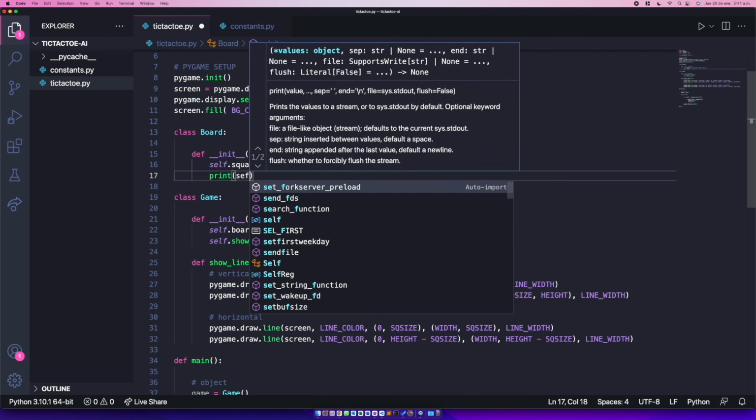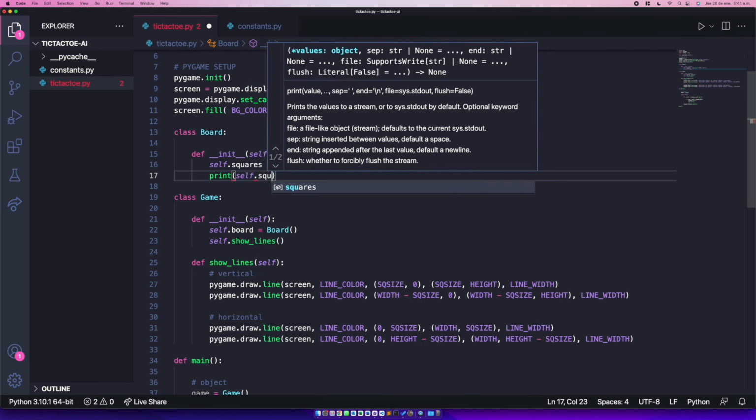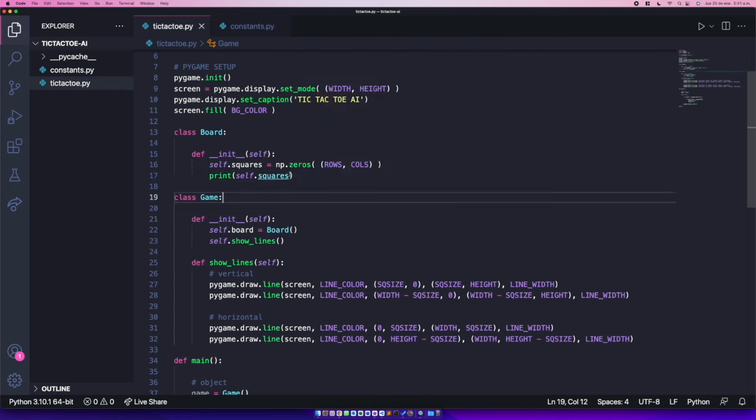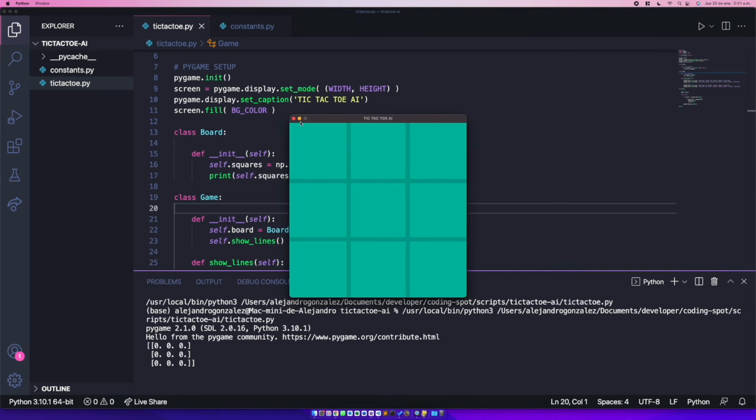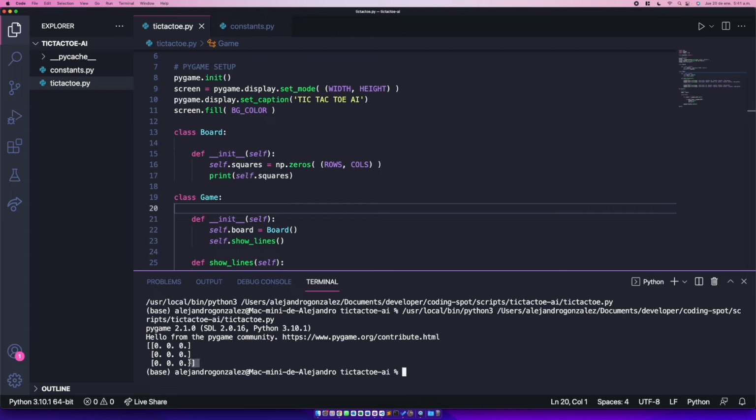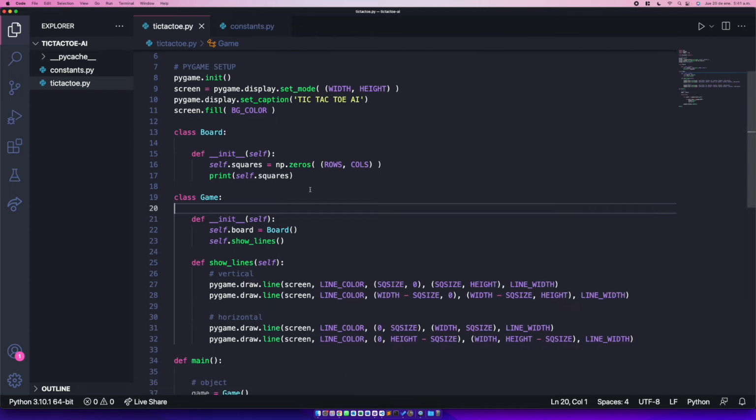I'm going to print this. So print self.squares for you to see. As we're creating the board here, this is going to call the init method, so we don't have to call it. So yeah, I'm going to run the file. As you can see, we have our console board right here. So it's full of zeros, which represent an empty square. Awesome.